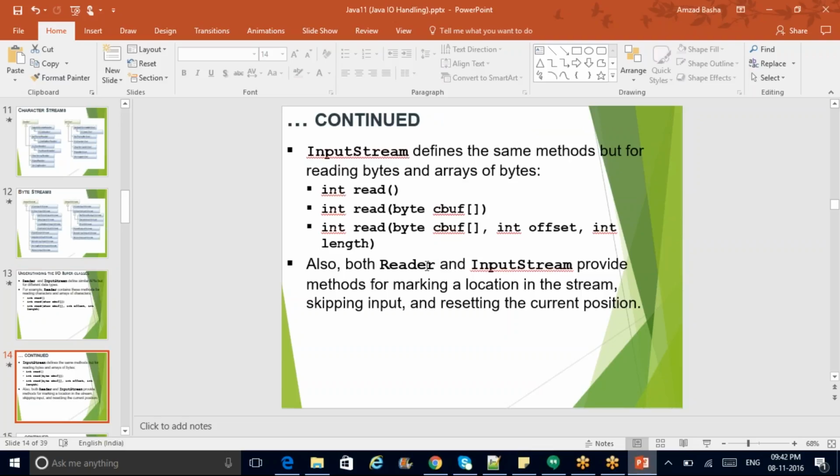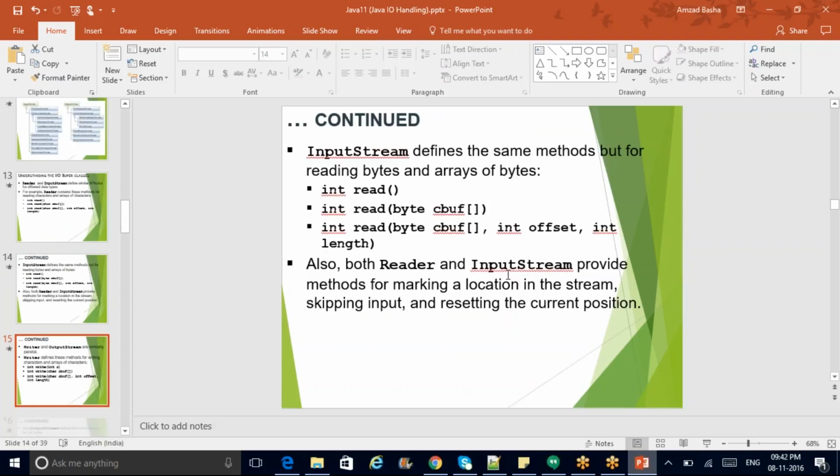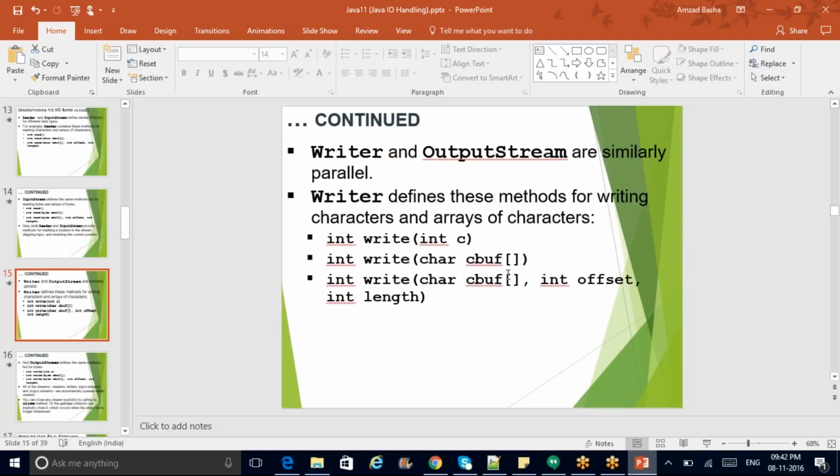So that way, Reader and InputStream objects, whenever you are trying to create those things, by default every object will get opened, right? And once the object is created and opened, then we are able to perform the reading and writing job. Similarly, Writer and OutputStream. Writer is from the character stream category and OutputStream is from the byte stream category. These two are also similarly parallel things.